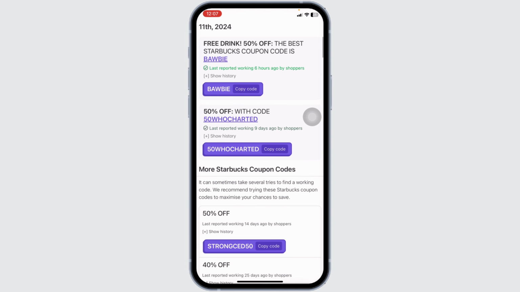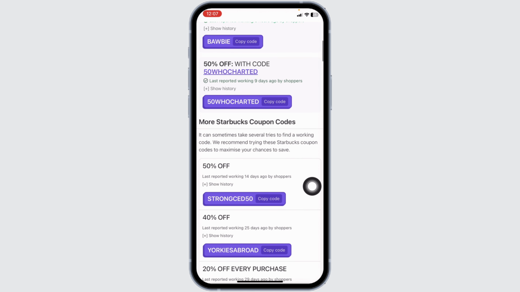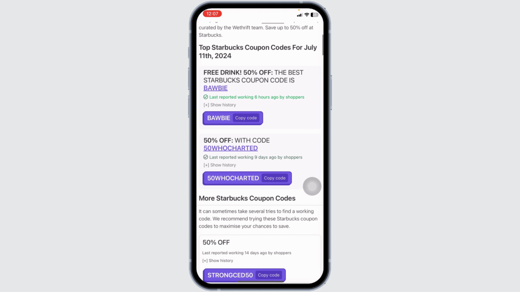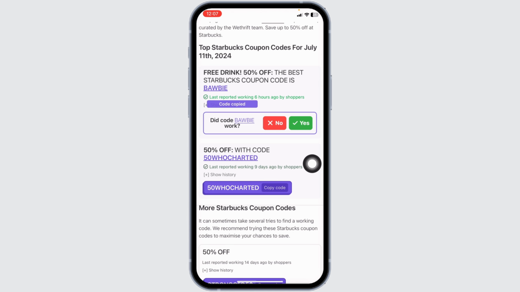Once you're on the website, just scroll down and check out the offers. 50% off, 40% off, $10 off, and many more. Here, towards the offer that you wanna grab, just go ahead and click on the option of copy code. Once you copy the code, you can head towards the website of Starbucks.